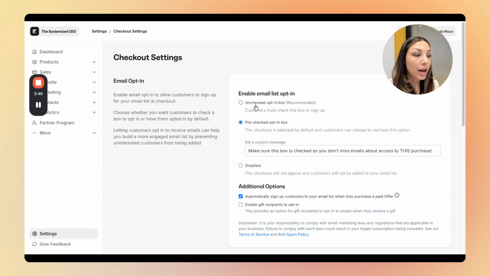The first one is unchecked option box or opt-in box. That is actually recommended. And why they're stating that is that they don't want people to be automatically added to your email list. We don't have any laws against that right now, but there are laws in Europe against that. So just think about where your clients mainly are to make that choice. And that's what they're recommending, is don't have a box checked in the checkout automatically. Allow them to self-select to be on your email list.